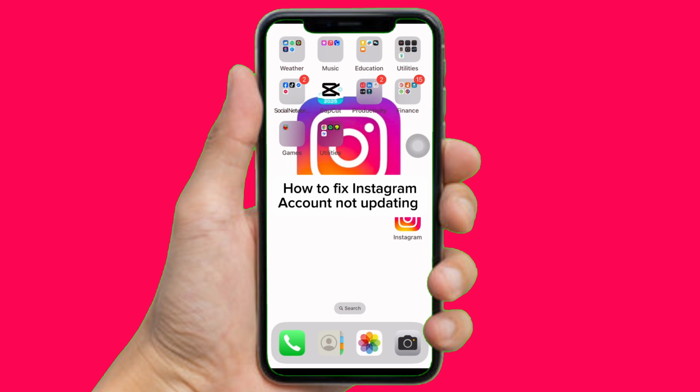How to fix Instagram account not updating. Whether it's your feed, profile or post, it can be super frustrating when things aren't updating as they should. But don't worry, I've got some quick fixes for you, so let's jump in.